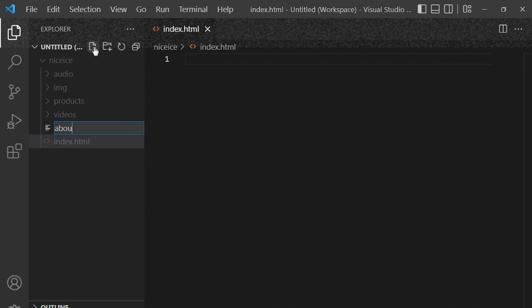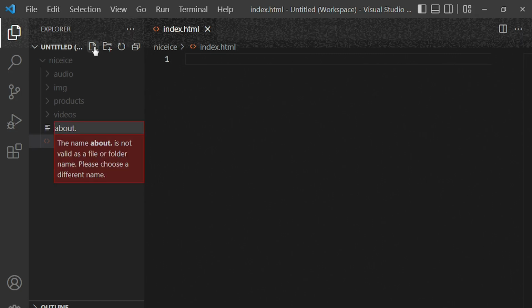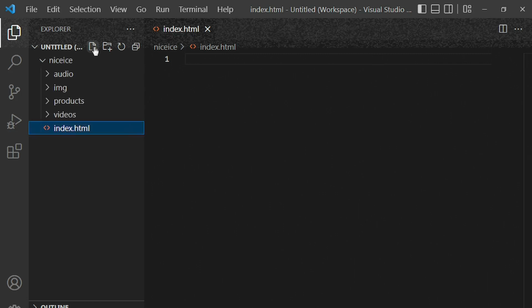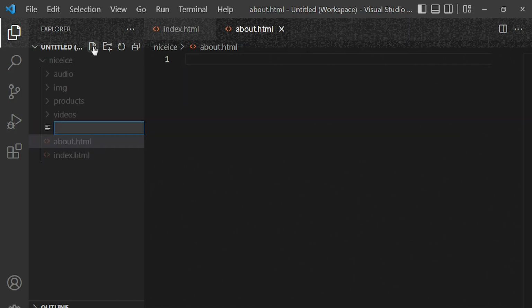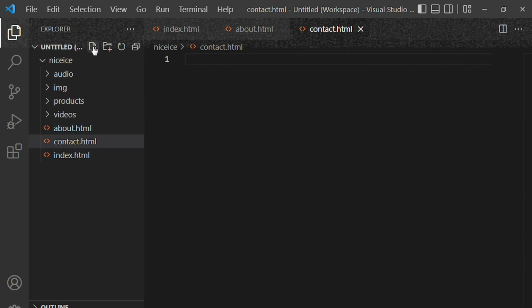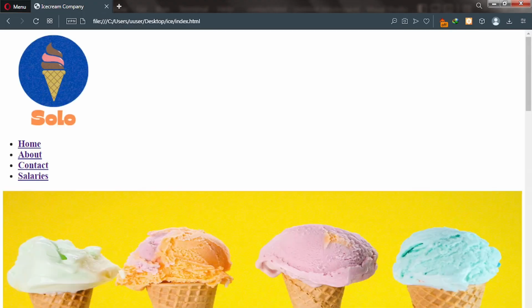So we have about.html. Click again. We have contact.html, and then let me take you to our demo website, and we have salaries.html. So these are the pages we are creating. Okay, so we have salaries.html.